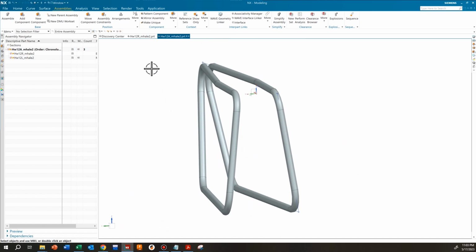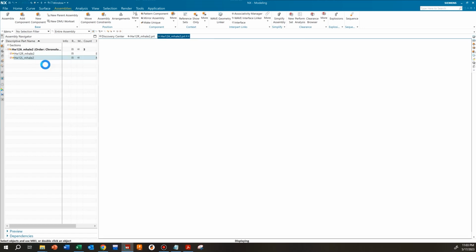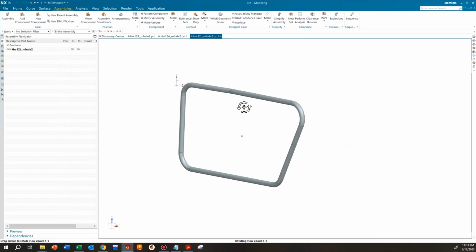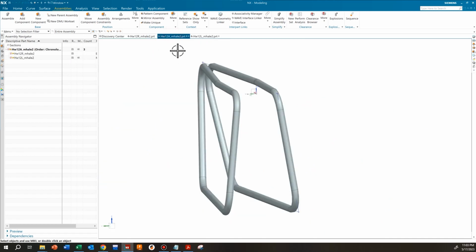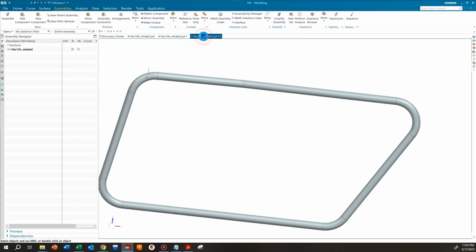Now, let's say that I wanted to open up the left bike frame in a different window, and maybe working on it in the assembly is difficult. I'd rather just make my changes as if I just opened up that part. So I can right click, and instead of make work part, I can open in window. That's going to open up the component in a separate file here. I still have the assembly. I've got the right frame over here, left frame over here.